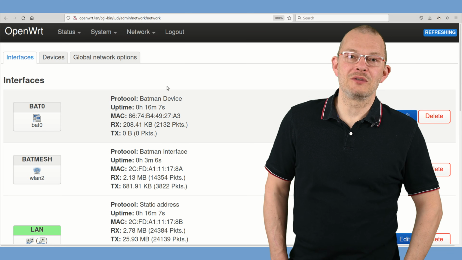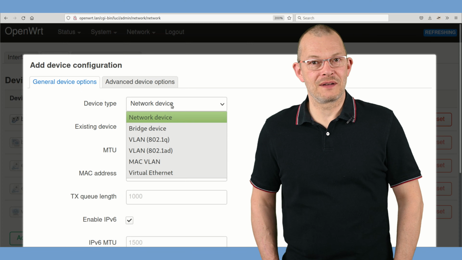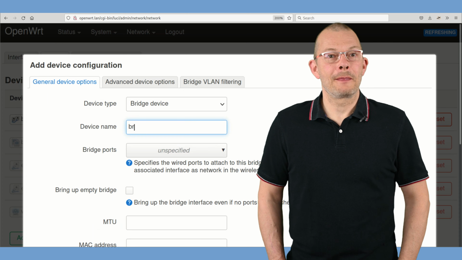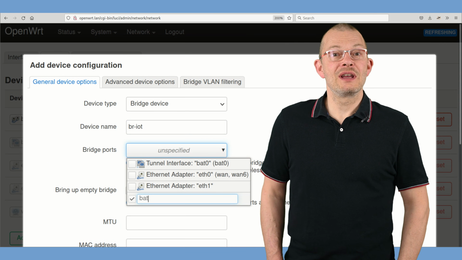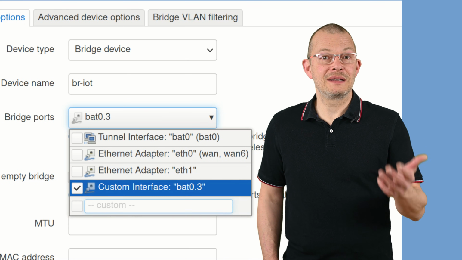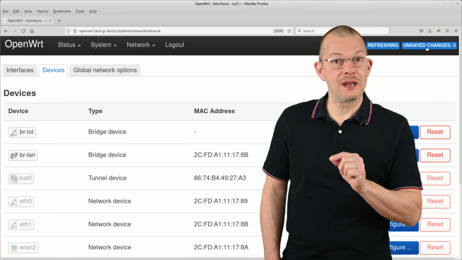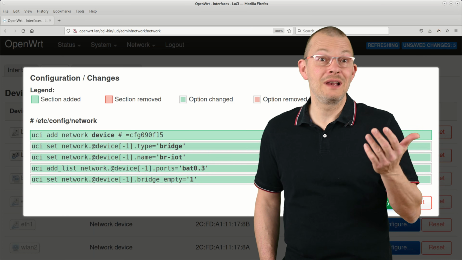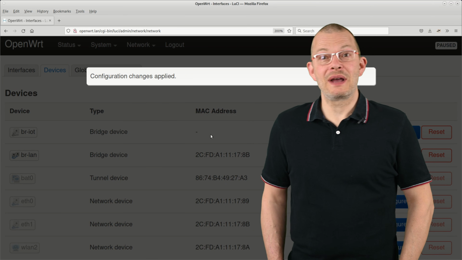Let's actually create a bridge for each one of those. First IoT. I go to Network, Interfaces, Devices tab, and click on Add Device Configuration. The type will be bridge. I create a bridge here because we might want to attach multiple interfaces to that device. First bridge is called BR-IoT. In the Bridge Ports drop-down box, I type in BAT0, because the IoT network shall flow over the Batman network. And then I add .3, because I want to use the network number or VLAN 3 for IoT. That's it. Save. Do the same with BR-guest and BAT0.4, then BR-LAN and BAT0.99.